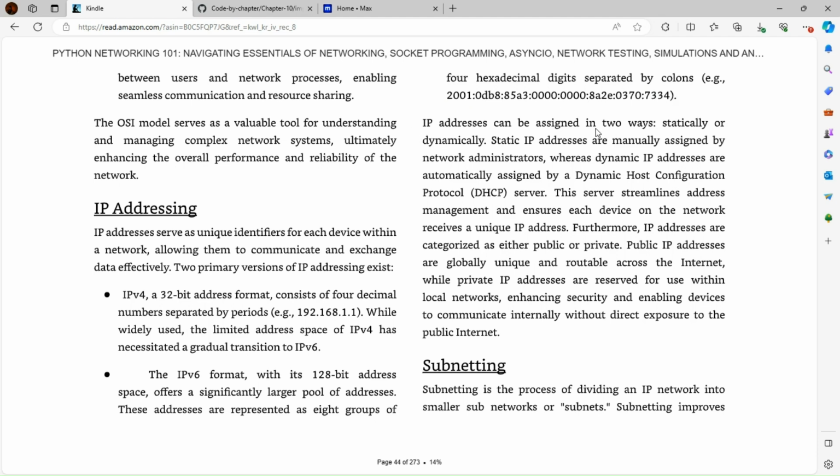IP addresses can be assigned in two ways: statically or dynamically. Static IP addresses are manually assigned by network administrators, which you can do. It's not hard. We're going to do it probably in this book. Whereas dynamic IP addresses are automatically assigned by a Dynamic Host Configuration Protocol, DHCP, server.